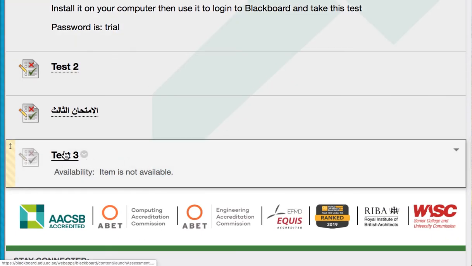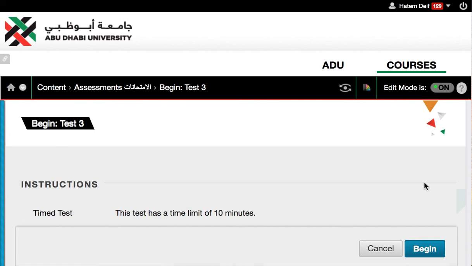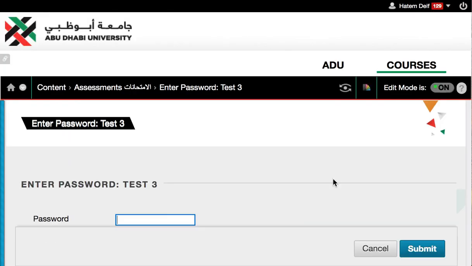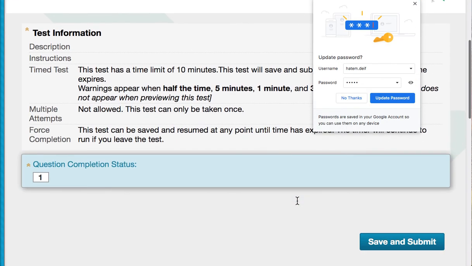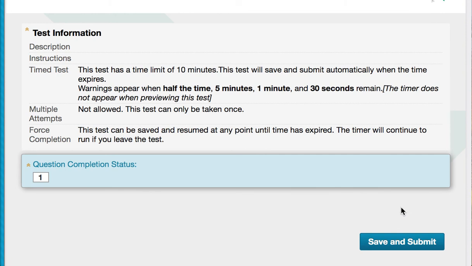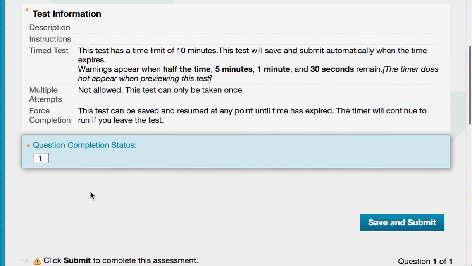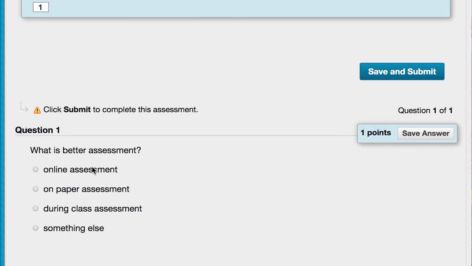The students now can take it. If you click on that test as a student, you will see what happens. So you have to enter the password, which was enter, and submit. Now you will find one question only, which is this one, with 4 answers. You click the right answer or the wrong answer, it's up to you, and then save and submit.